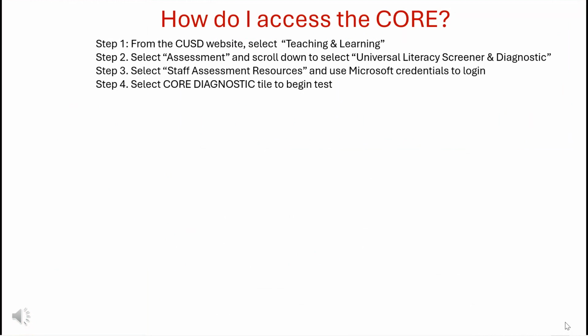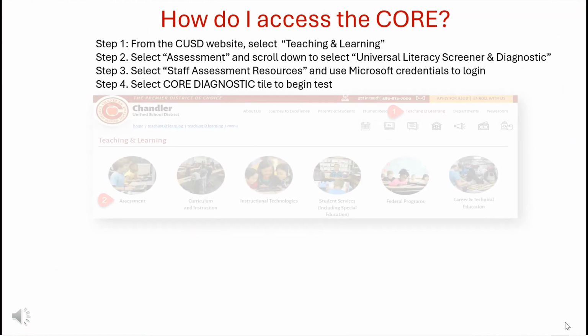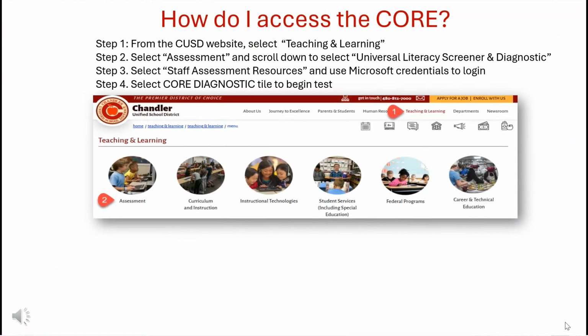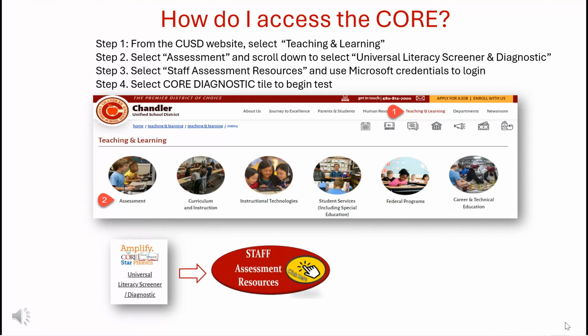How do I access the core? From the Chandler website, select Teaching and Learning in the top right corner. Then go to Assessments. Once you're on this new web page, you will scroll all the way down to the bottom of the page under District Assessments. You will then select Universal Literacy Screener and Diagnostic. From this location, you'll be using the top right corner, Staff Assessment Resources. This will ask you to sign in through your Microsoft credentials. Use the same login and password as you use daily to log into your computer.